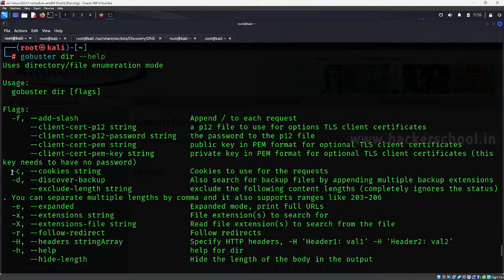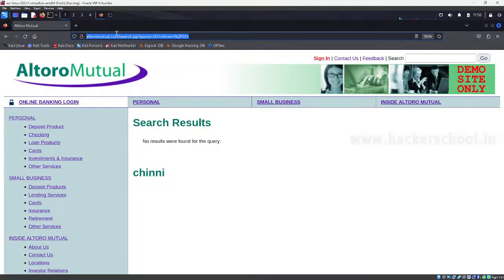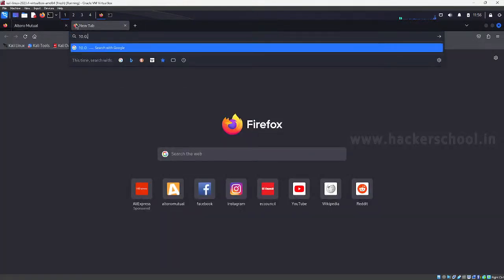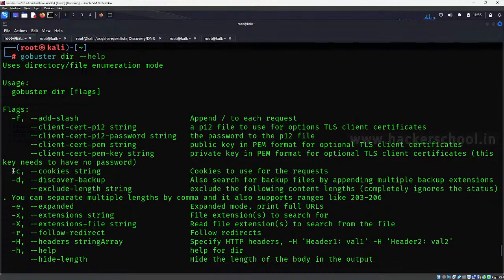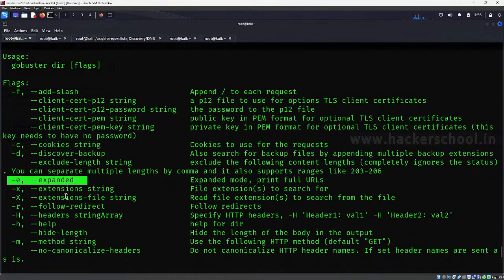Similarly, if the website needs to be accessed with a cookie value, you can provide the cookie value here. For example, I have DVWA. In the DVWA, in order to extract further details, if you have a cookie value, you can add it to get more details. Similarly, you can check for backup files, you can check for expanded details. We'll see all of them again.